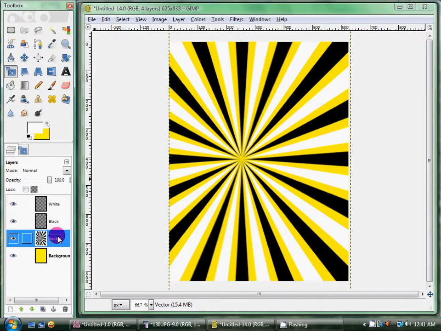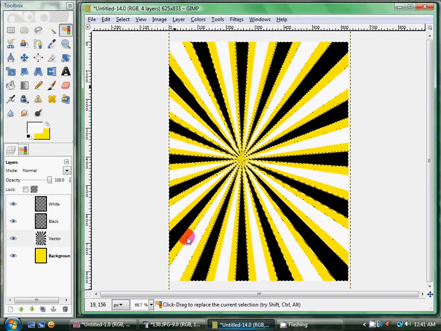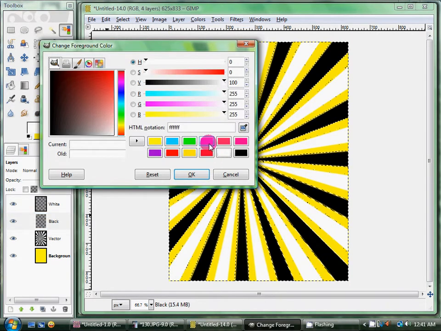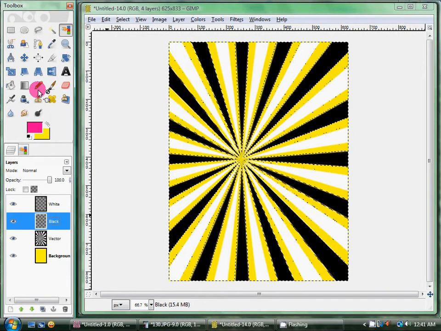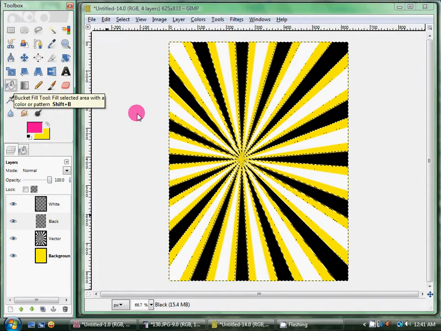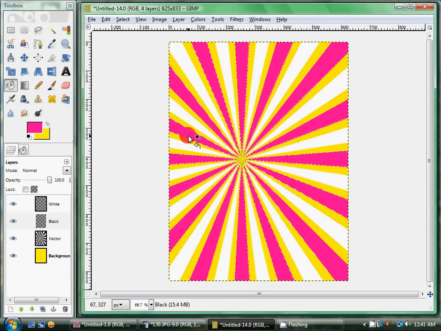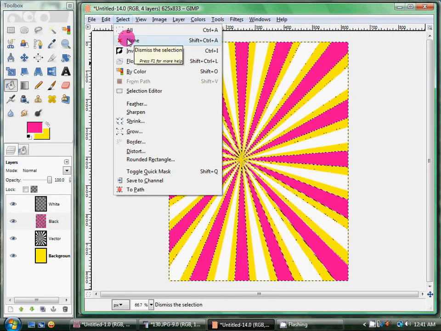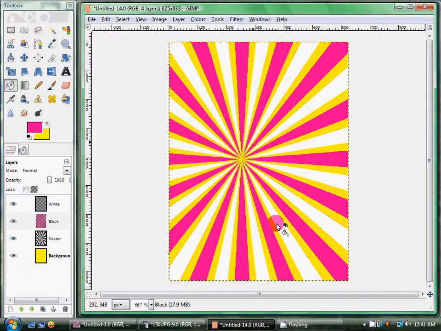Okay, so I'm going to click on my vector, and I'm going to click Select by Color tool. And I'm going to go ahead and select the black first. So this is going to select all of the black in the picture. Now I'm going to come over to the black layer, and I'm going to select a different color for it. I'm going to go ahead and use a pink. Okay, so I'm going to use my bucket fill tool, and just click on here, and there we go. I'm going to go ahead and do select none. That way it's not selected anything.